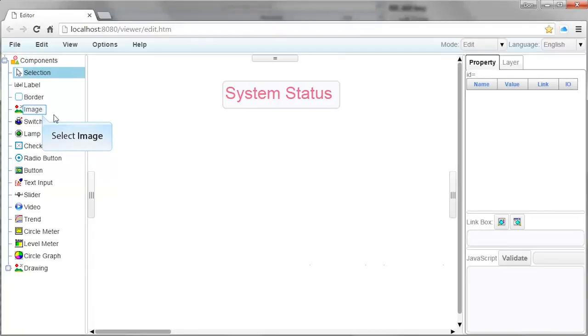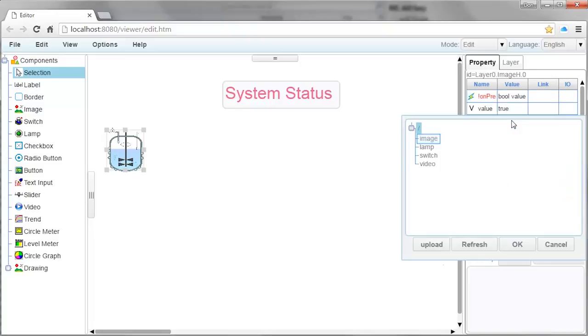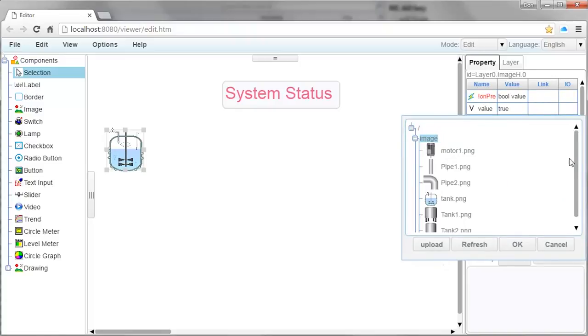Now let's add some images into our web page. To do this, left-click on the image object in the Components window and drag it into the workspace. In the Property window, we can choose an image to be displayed by clicking in the Value column beside the IMG Off property setting.